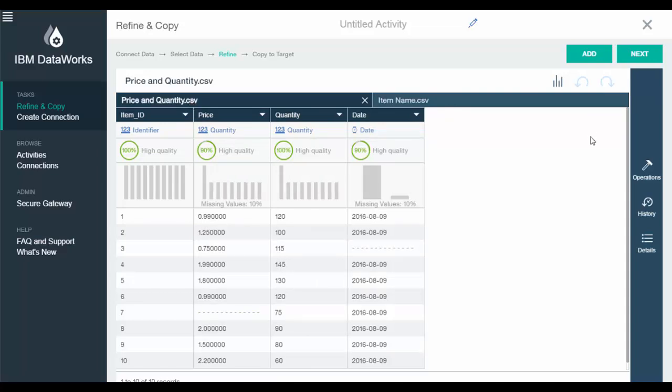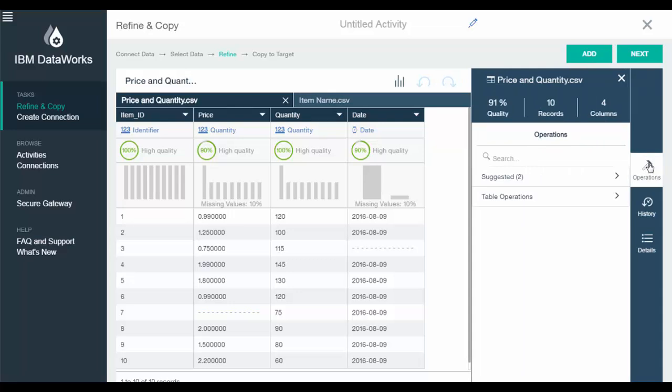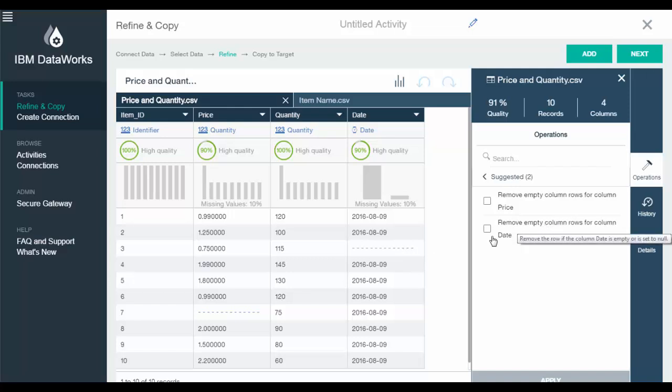Now, I want to show you guys some of the operations you guys can do now. In this demo, we won't be going over all of them, but we will be going over a few of them. So DataWorks automatically suggests a few for you to do. So when we go into suggestions, you could actually remove the empty column row from column price. So what that's saying is it wants to remove this over here because of the missing value, and remove this over here because of the missing value. So let's show that. Let's click both of these and click apply.